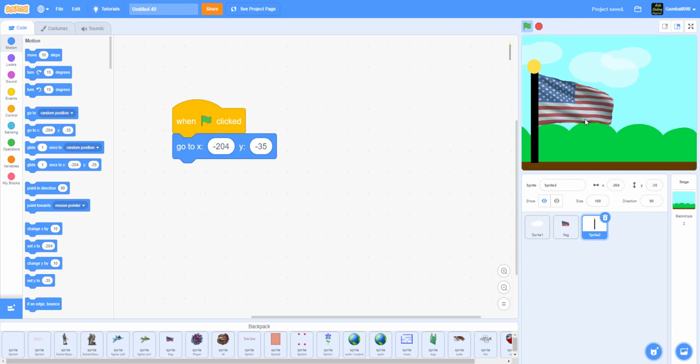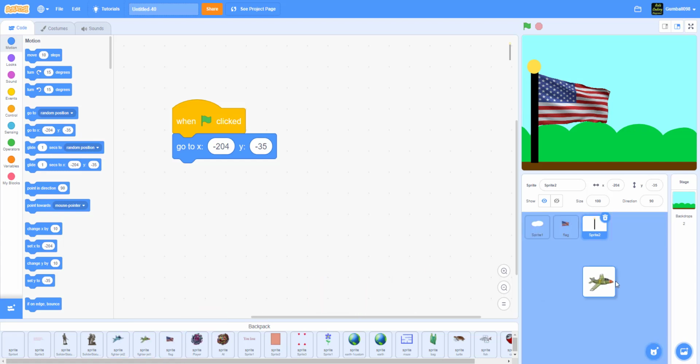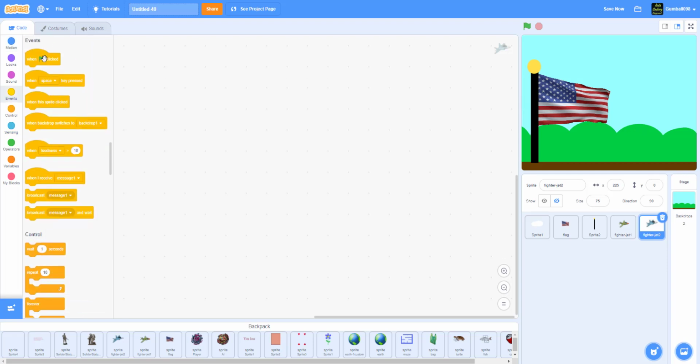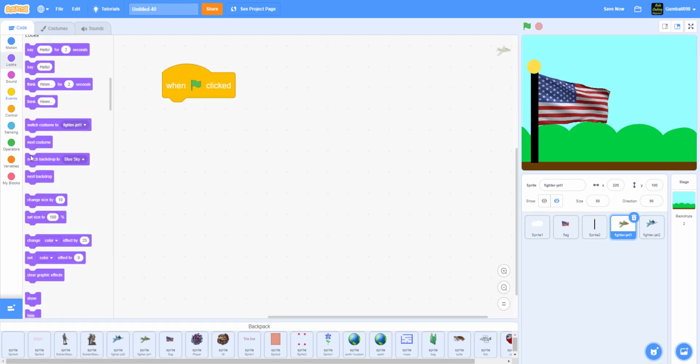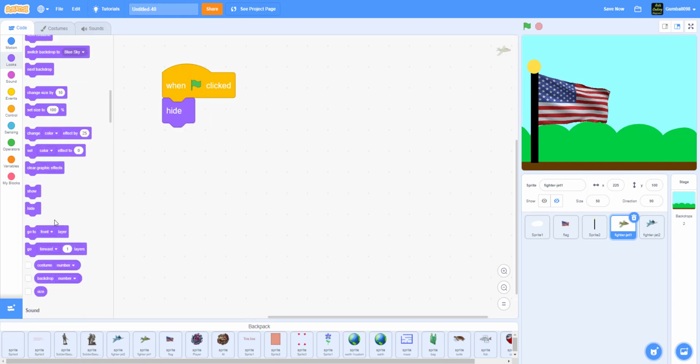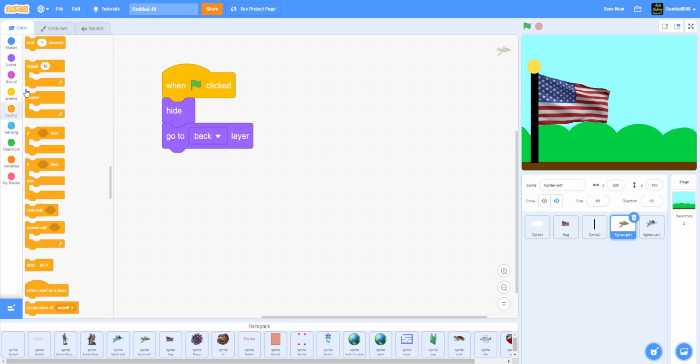So look, we got the flag, we got the flagpole, we got the clouds moving, so we are probably halfway. I mean, we don't have much. So now we need the fighter jets, number 1 and number 2. And yeah, you can download from the Google Drive or export it. So when the green flag is clicked, it will hide, go back a layer, it will wait 3 seconds.